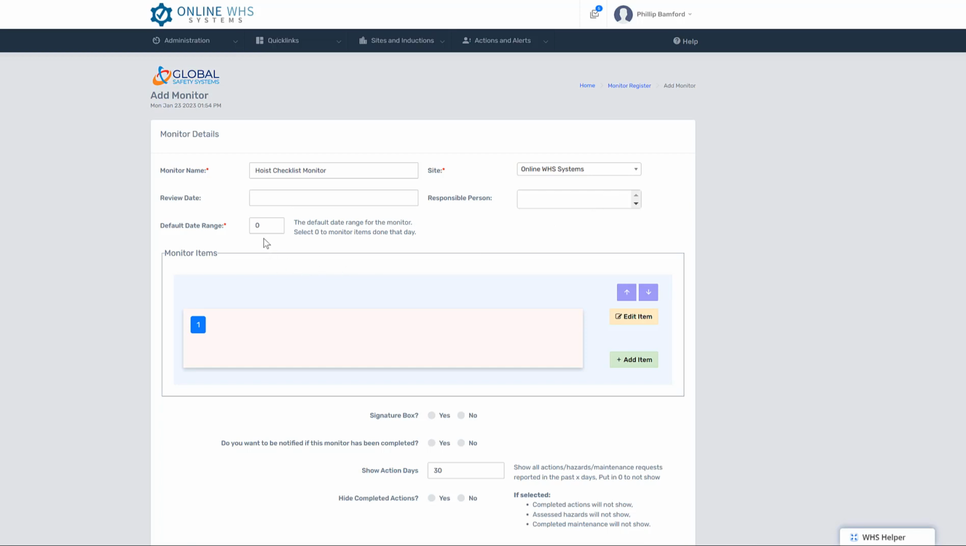Date range. If I set this as 0, this will create a brand new monitor every single day. So technically, as a manager or whatever it may be, you can actually select the view button of this monitor on any given day, and you'll see if those checklists have been done on that day or have not been done. So let's leave it at 0. You could actually put it at 30 days. So that means checklists that were supposed to be done once a month or something like that.